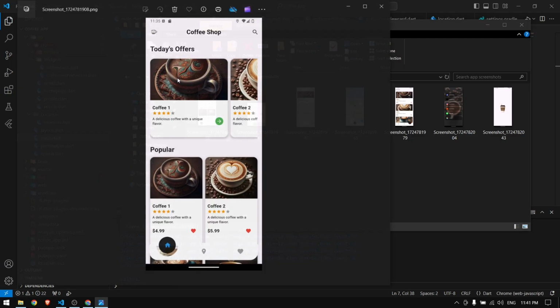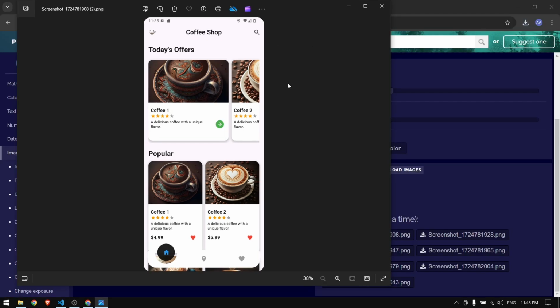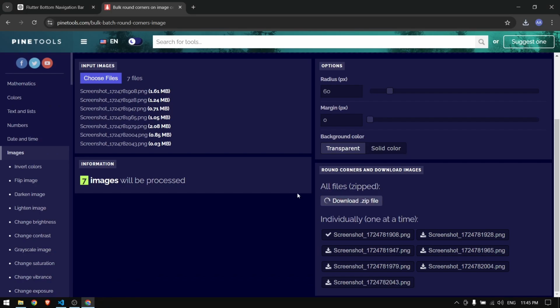So to start, I'm gonna make the corners a little bit round because rounded corners look more clean. This one looks more professional. Now I can download all of them as a zip.